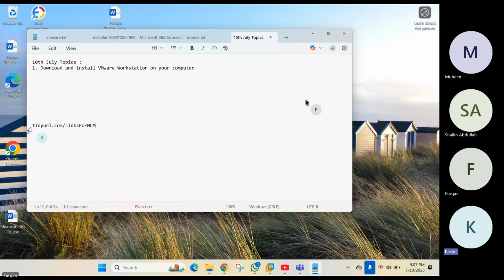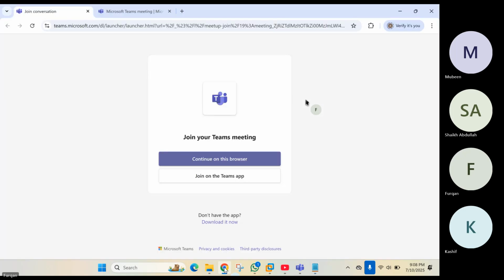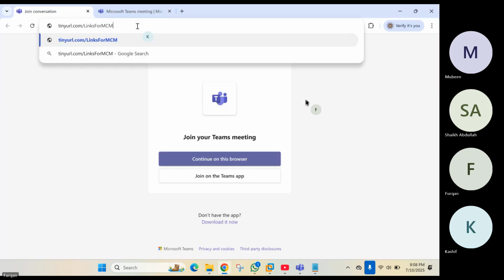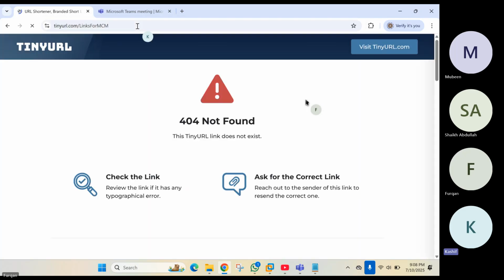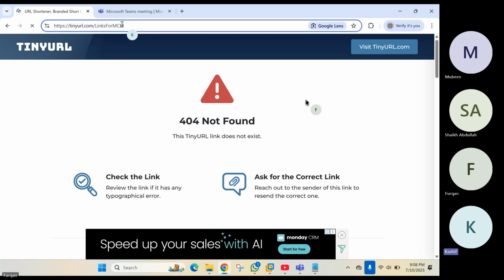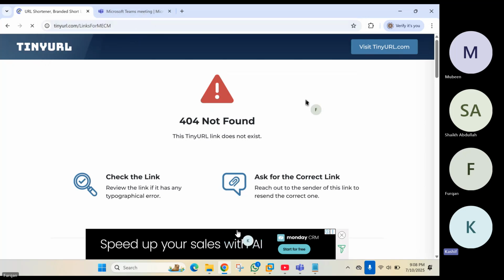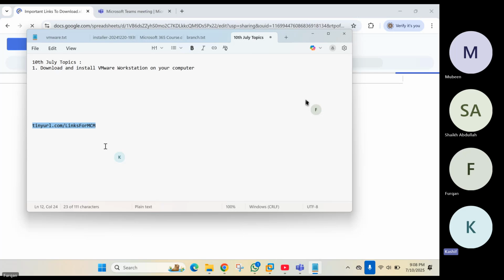So you have to save this as a bookmark or something so that next time you can easily go to this one. tinyurl.com/links for MECM. Okay, so hit enter on the keyboard. You can go using Google Chrome browser or Edge browser, links for MECM. Oh, I made a mistake. Sorry, MECM. I missed the E here. Okay, let me correct it from here as well.